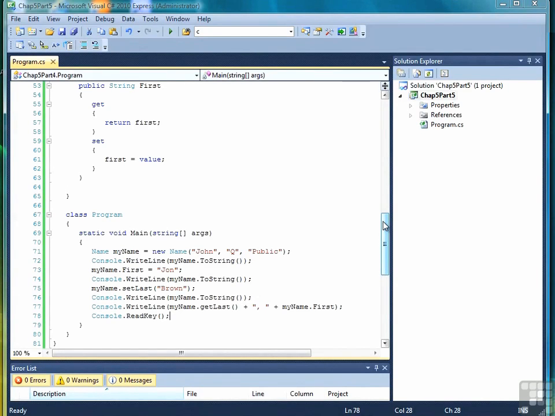You're not required to use properties in C#, but most C# programmers do use properties either instead of or in addition to get and set methods. Get and set methods come from other object-oriented programming languages such as Java, and properties are more commonly found in the .NET languages such as C# and Visual Basic.